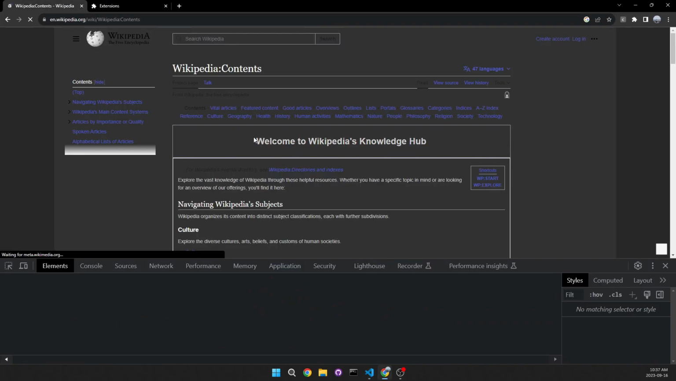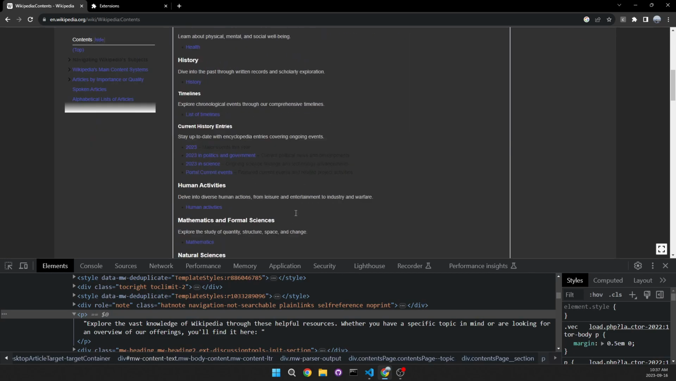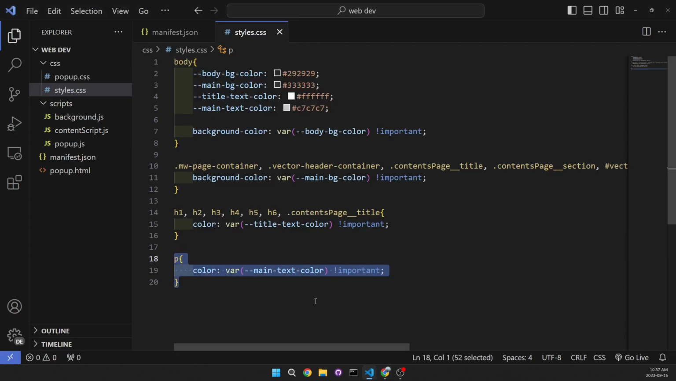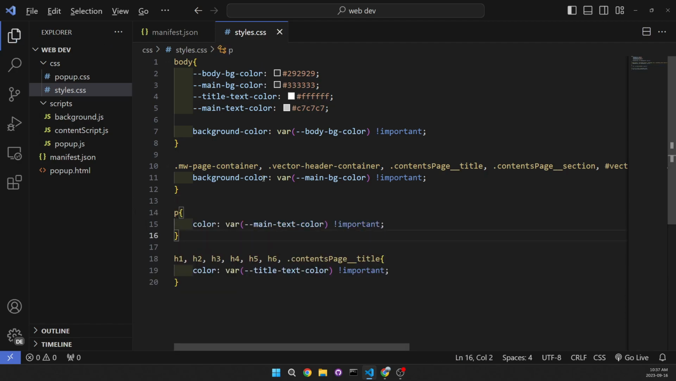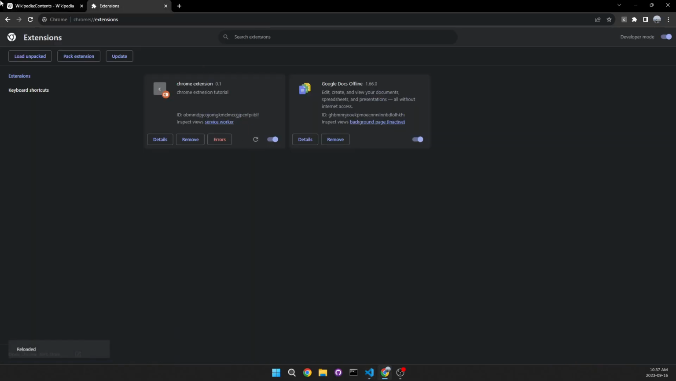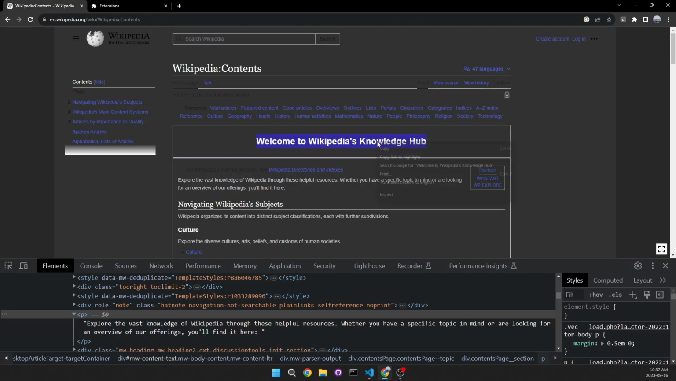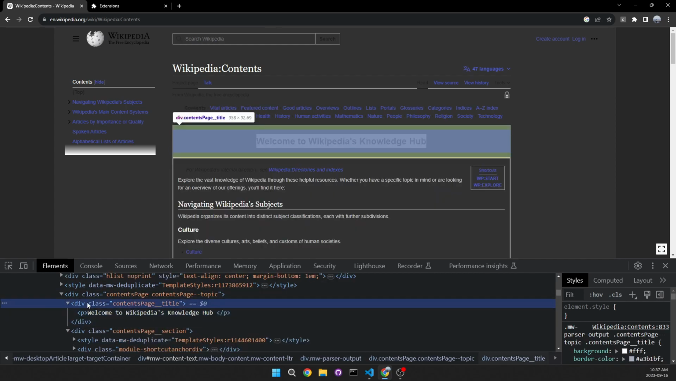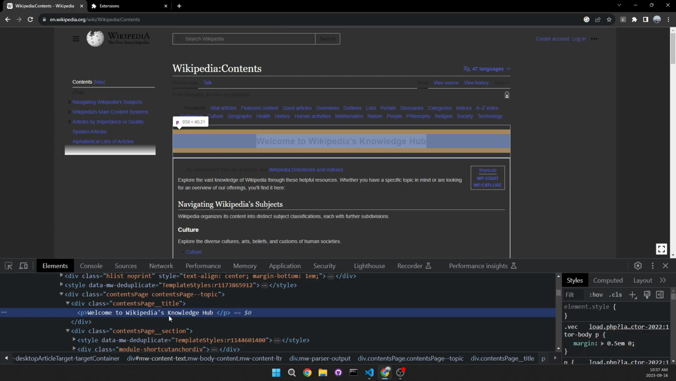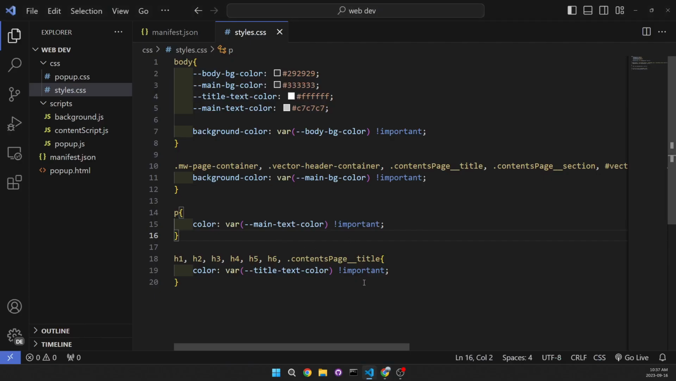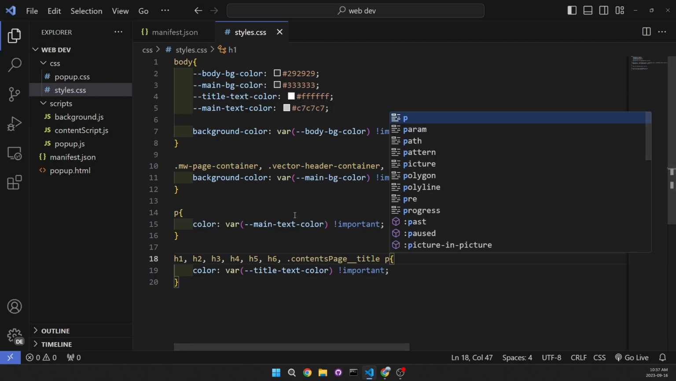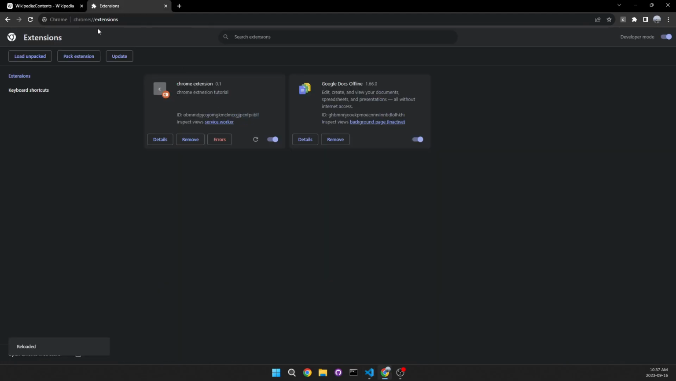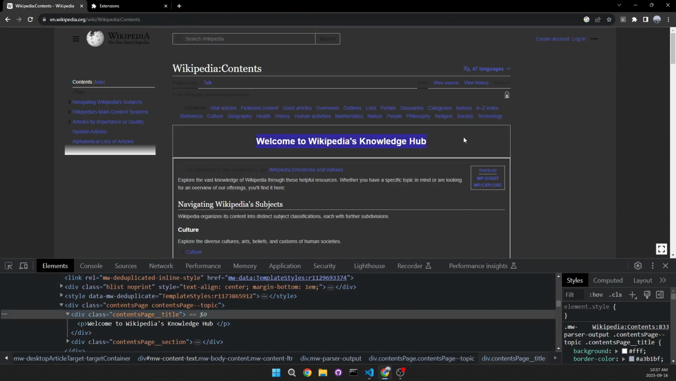And I'm pretty sure this is going to change now because this is going to be at the very bottom, which is going to override this part, which means that we're going to have to put this above the titles. If we reload, it's still going to override because we're changing the background color of the contents page title when it should be the paragraph of this element. So we're going to go here and write paragraph. So it's going to select that paragraph. And now we can see that it changed.